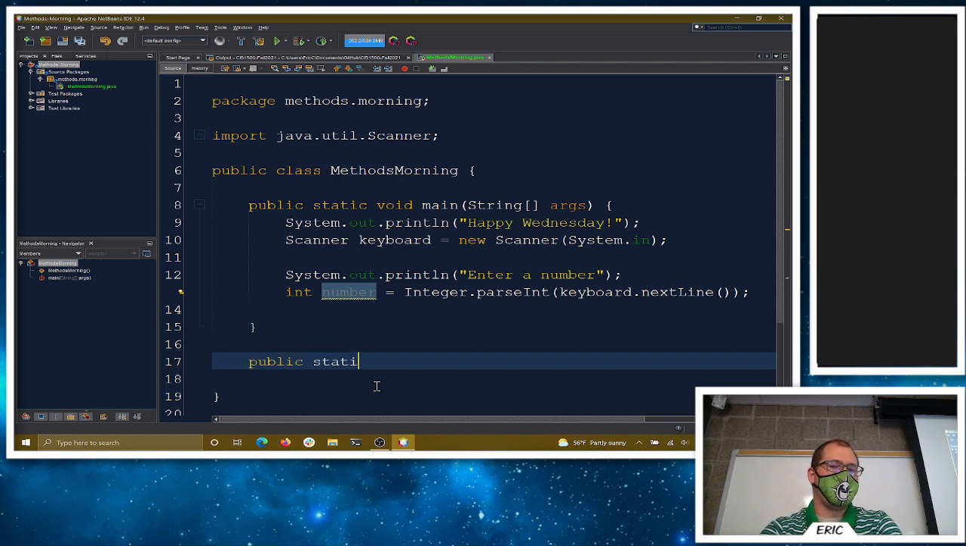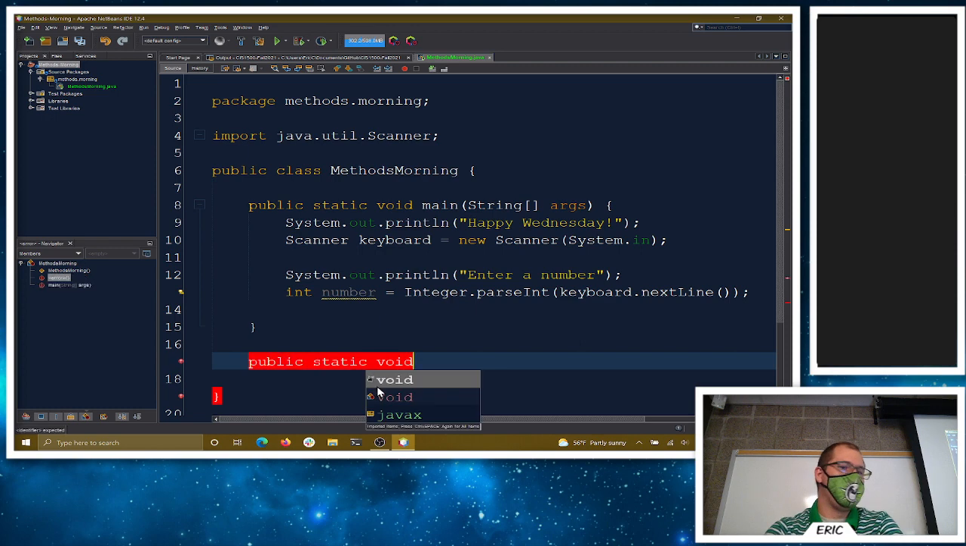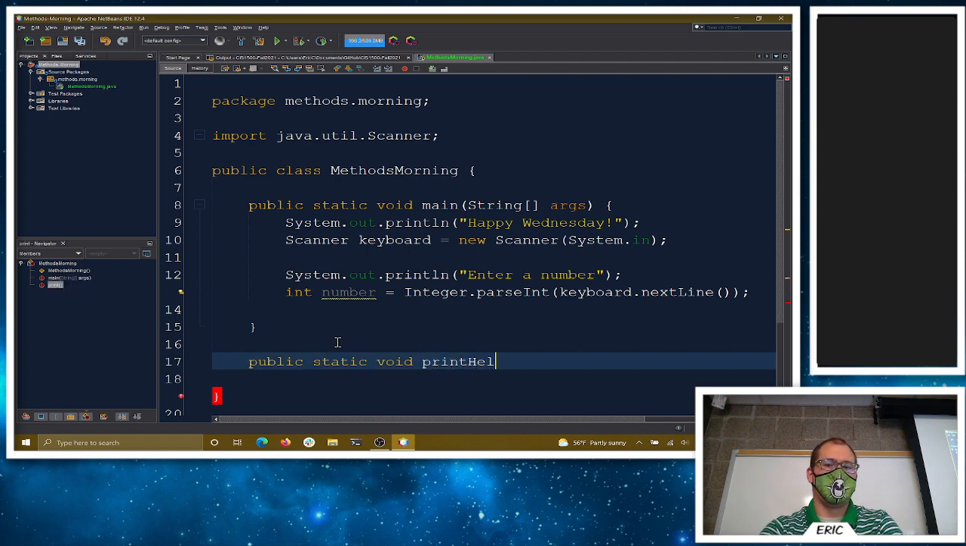I'm going to use the public static keywords here. It's public and static, and then I'm going to use void, because we're not going to return any values right now. We'll get to that in a little bit. I'm just going to do something, and we'll just call this one, I don't know, print hello. And then a set of parentheses.